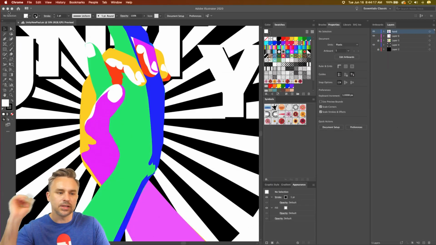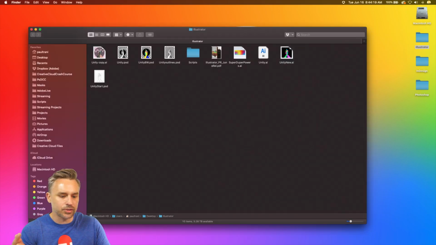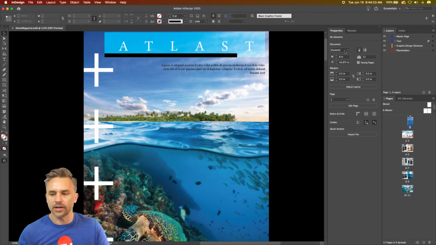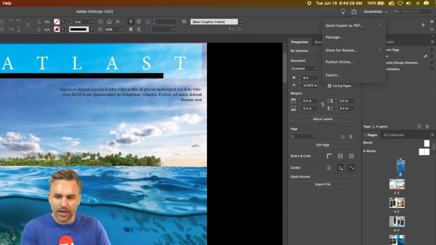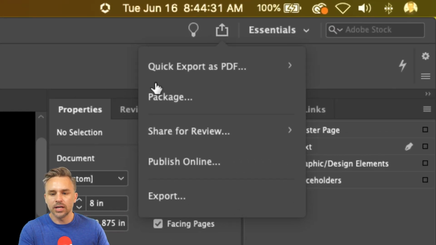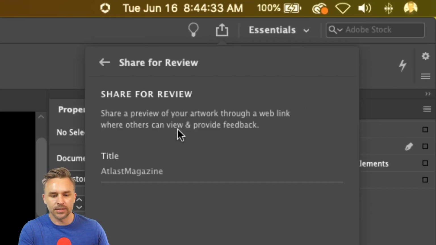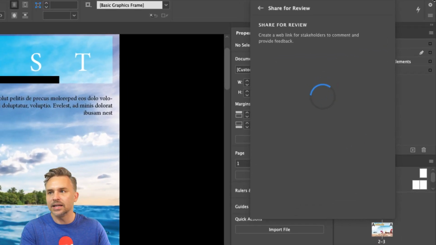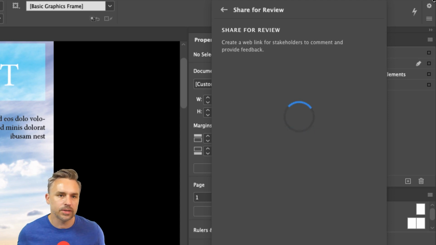Let me shift gears. Let me jump into actually InDesign. Because InDesign, this is awesome, by the way, right? So I can take InDesign, and what can I do? Right up here, kind of like Cloud Documents, check this out. Share for review in InDesign. Share this as At Last Magazine, right? Let's create that link. That's what's happening for this file.